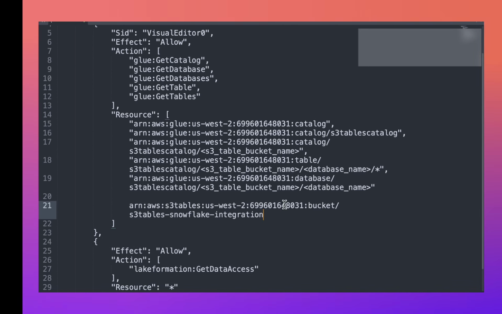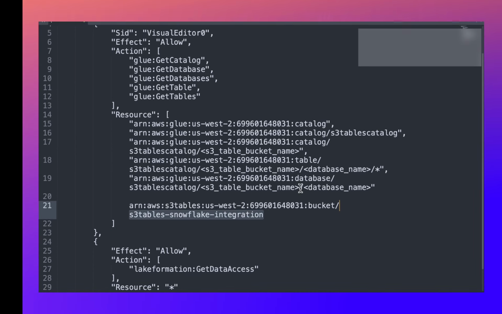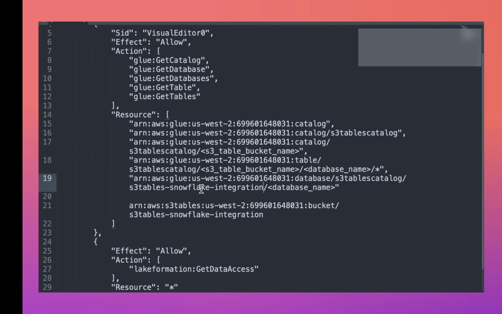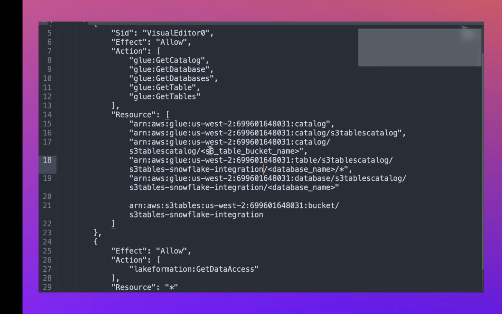I will be replacing this with the S3 tables catalog, and then I have to provide the S3 table bucket name and database name. So I will be providing the S3 table name here. Thereafter we will be providing the database, and then here we will be providing the S3 table name. We will be providing the S3 table name here as well. Cool. So S3, and now we just have to provide the database name.